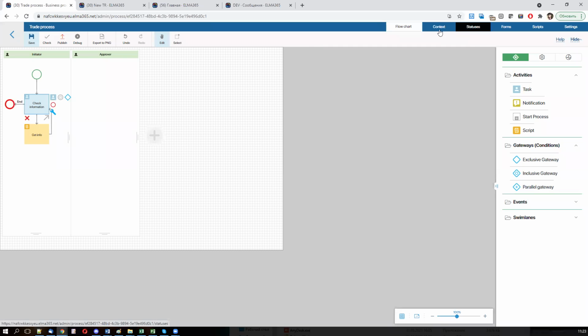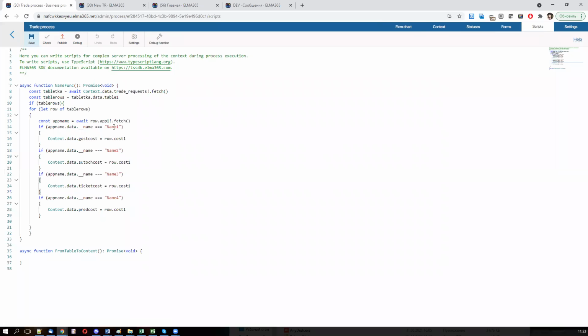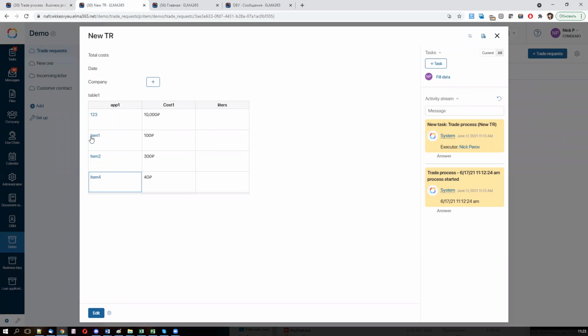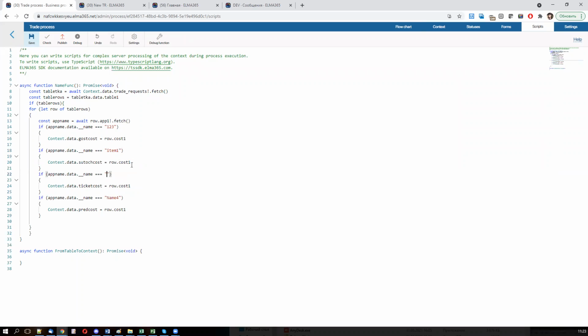Okay, we save it and we need to change the script a little bit because the names are different. Names are item 1, item 2, item 4. The register is important in here. So if the name goes from the lowercase, it should be in lowercase. Case sensitive. Yes. Item 4. Okay, I guess it should be enough. Now I publish and try to make it work.